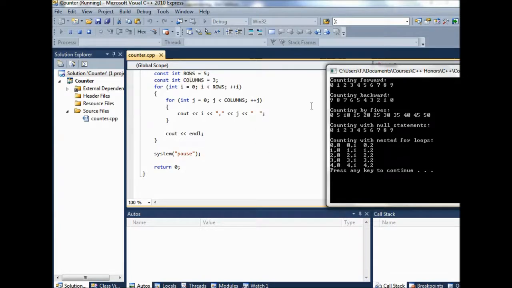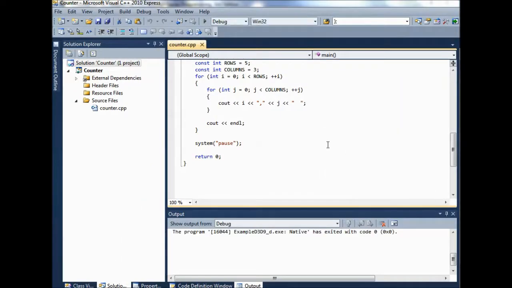There were 5 rows, so we had 0, 1, 2, 3, 4 for the rows. Notice the first number is the row number. So 0, 1, 2, 3, 4, 0, 1, 2, 3, 4, 0, 1, 2, 3, 4, and the second number is the column number, 0, 1, 2, 0, 1, 2, and so on. All right, so that's the for loop.